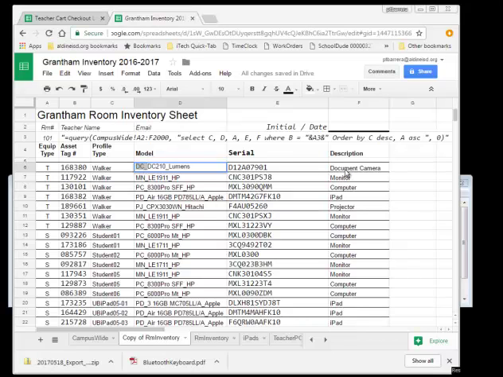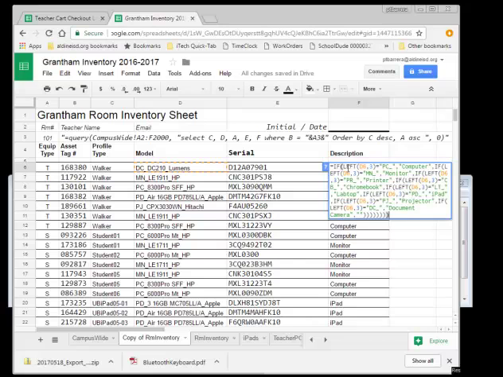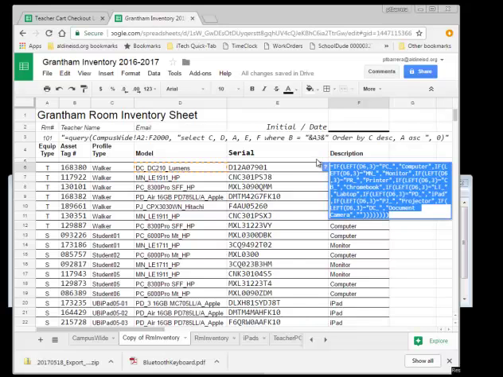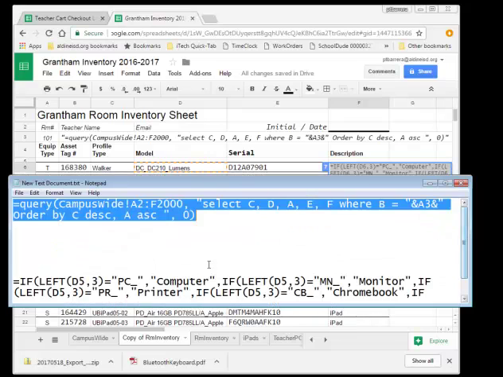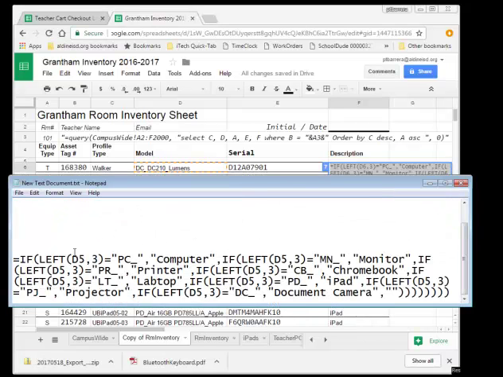But what I did for my teachers, so that they would know what that model of information is, I created an argument right here. And I said, if the model number starts with a DC underscore, I'm going to call it a document camera over here. MN underscore, I'm going to call it a monitor. Since that's my process, I wanted the teachers to have that interpreted for them here on another column. So this is not part of the query. It's actually another argument, which I pasted all the way down. And that argument just starts like this.